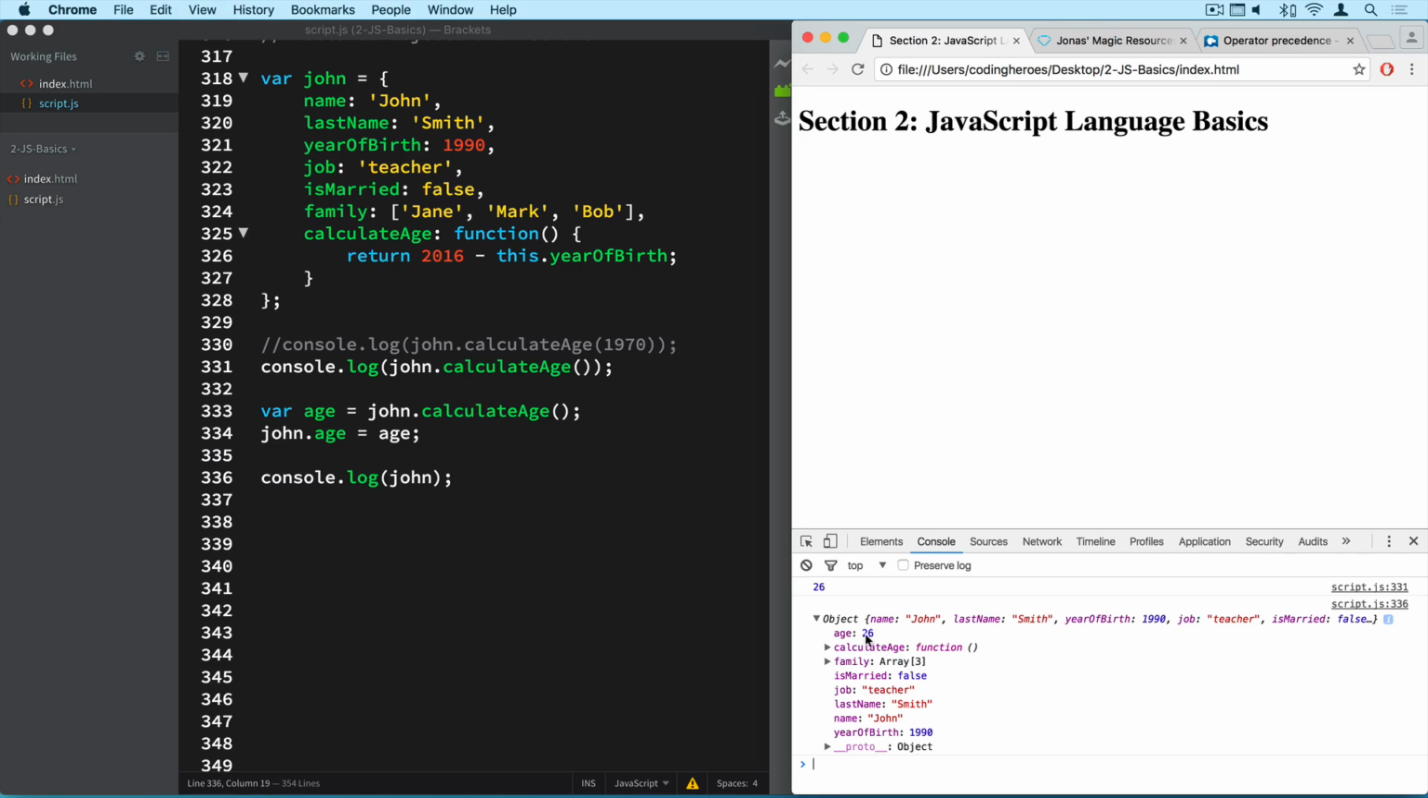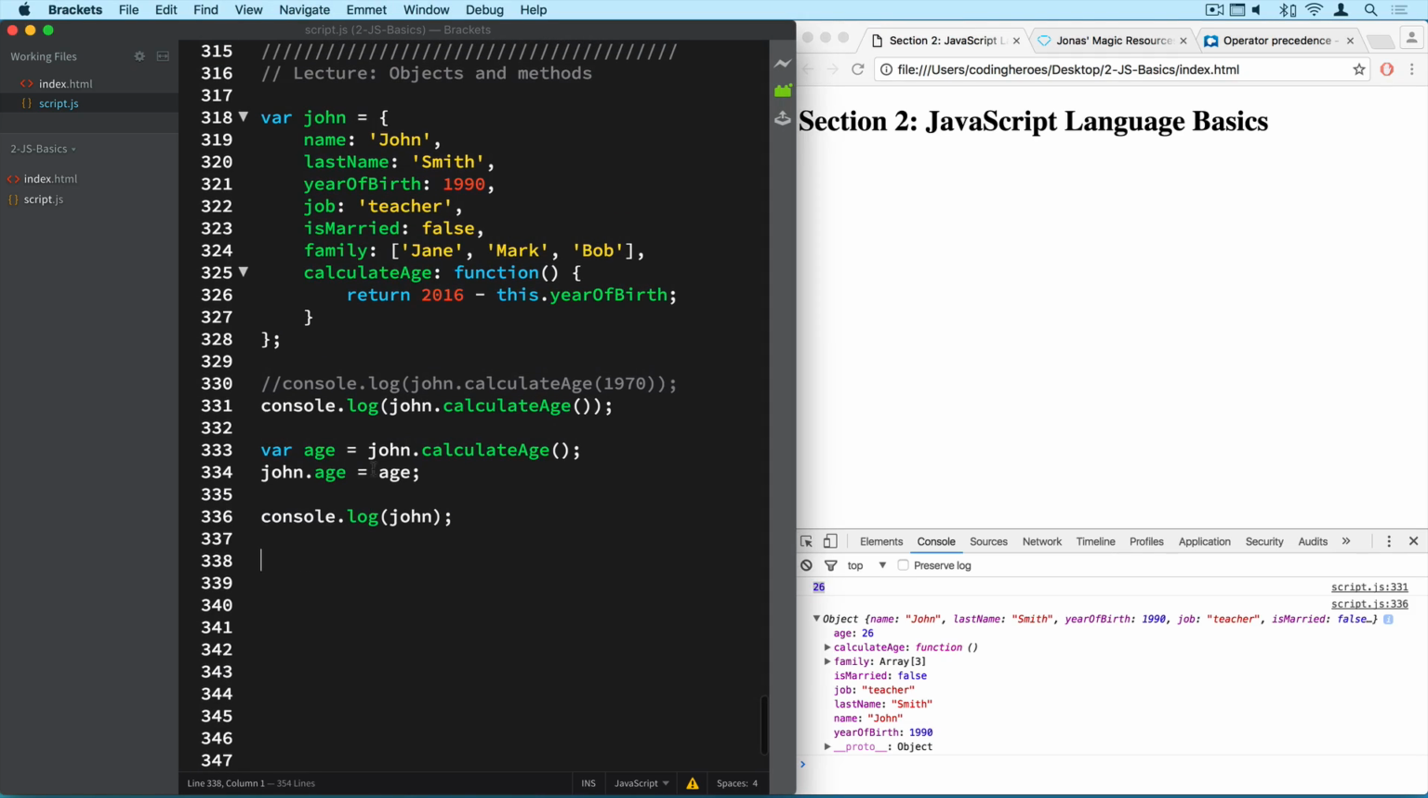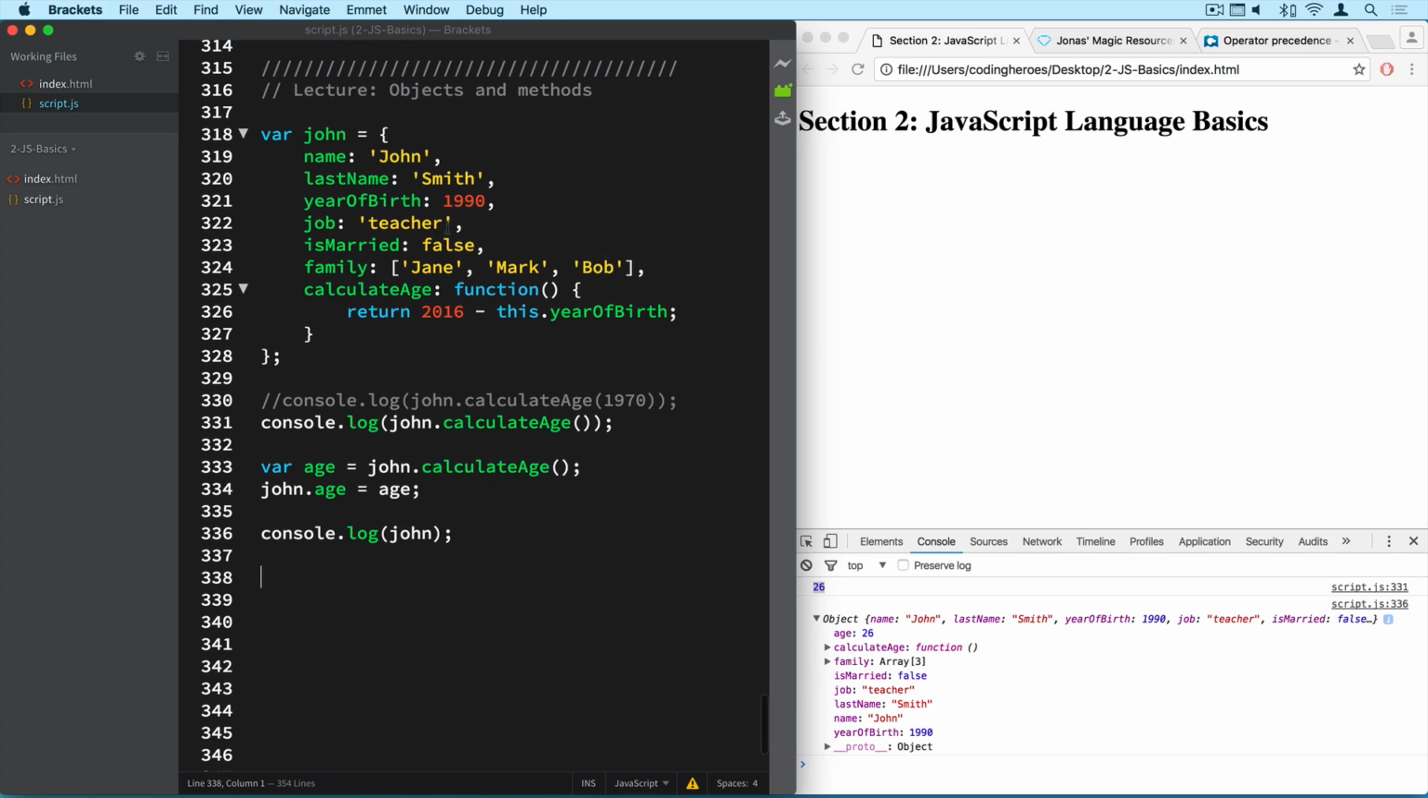Age is 26, exactly the value that we calculated here. Okay, really cool, right? Now we can make this even better. We can take it even one step further. And I'm sure that you might already be wondering why we didn't do this automatically here, right, in the function. So why didn't we write the age into the John object automatically in here? And of course we can.